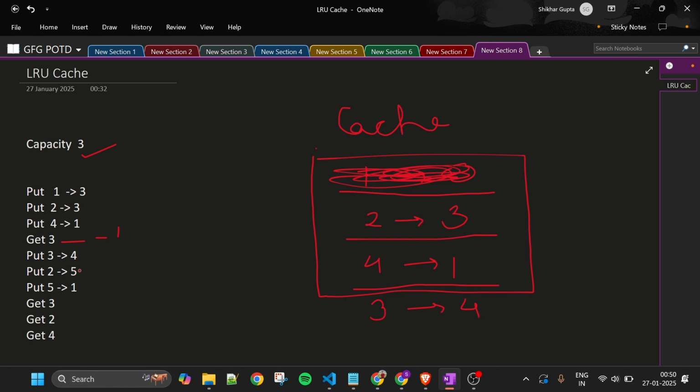After that I am asked to put 2 comma 5. So 2 is already added with 3, but now I have to change its value. Look, if I keep it here only, it means it is the least recently used. This is the order; we are now maintaining the order with linked hash map. So I have to update the value, so it will be removed from here and then kept here, 2 comma 5, which basically means at this point 4 is the least recently used and it will be deleted.